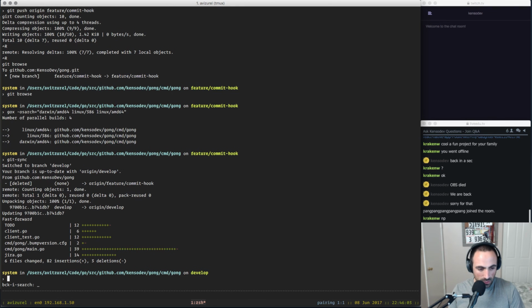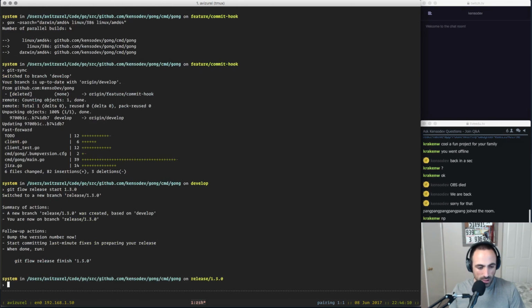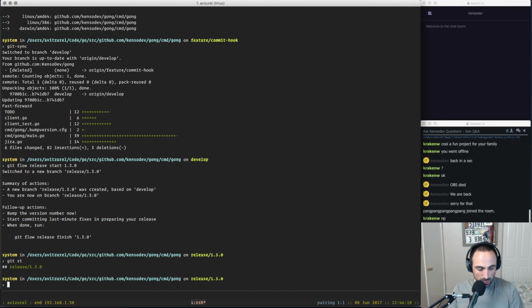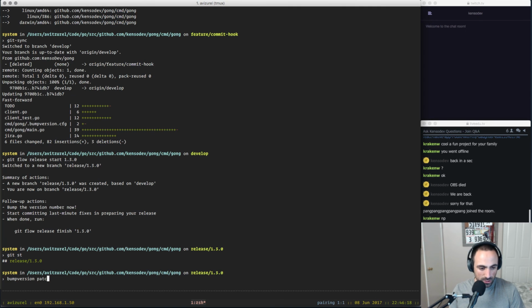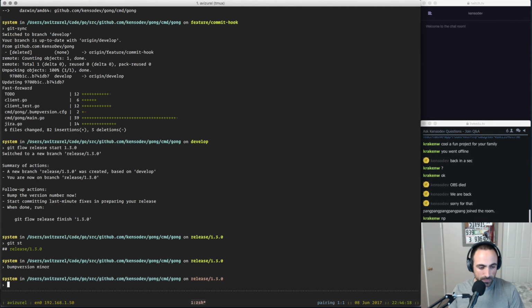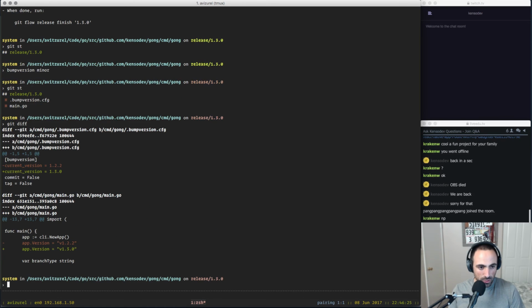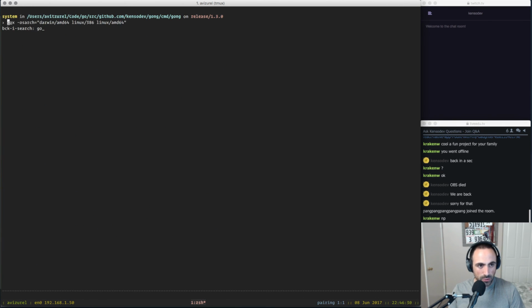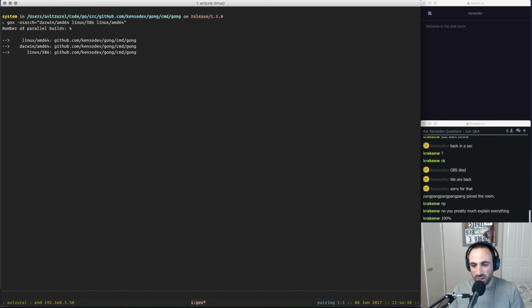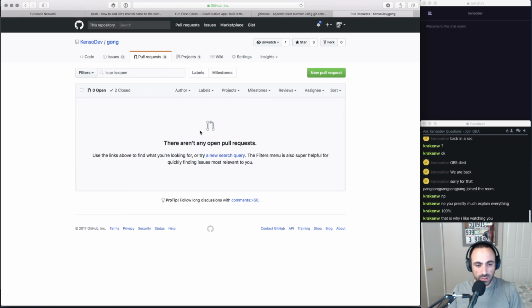All right, so now git flow release start. Let's do 1.3.0. And then we are going to bump version minor. And then we are on 1.3.0. Okay, and we are going to do this. Right, so now we're building. And this will take a second.